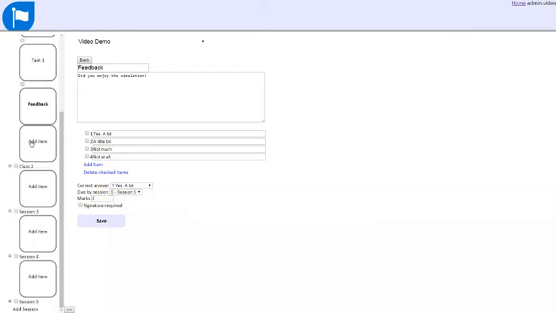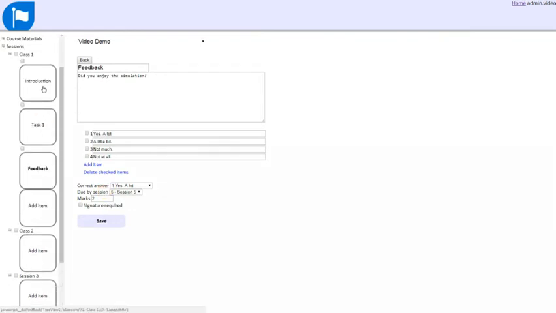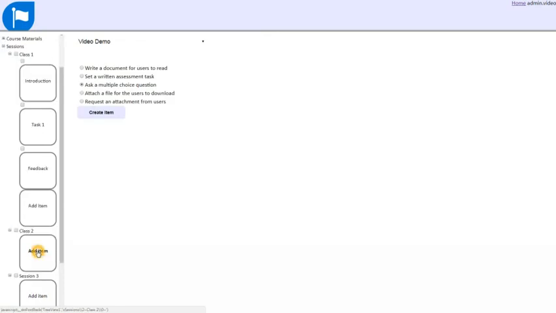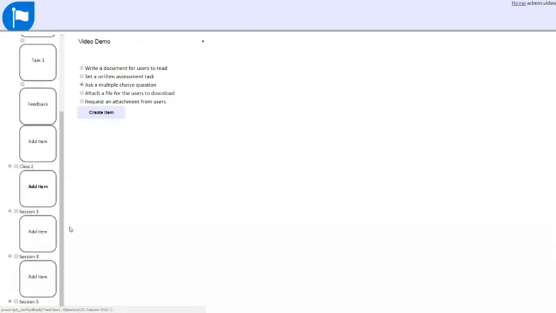And we're going to add some more. So we've added 3 items, and then we'll add 1 more item, or we could jump to the next class. Let's say that's all for the first class, and we'll add an item in the second class for something different. So now we're in the second class here, and we've already added write a document for users to read.